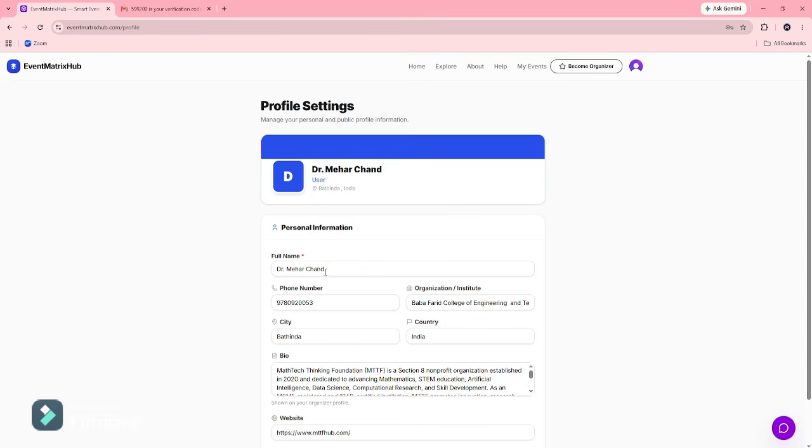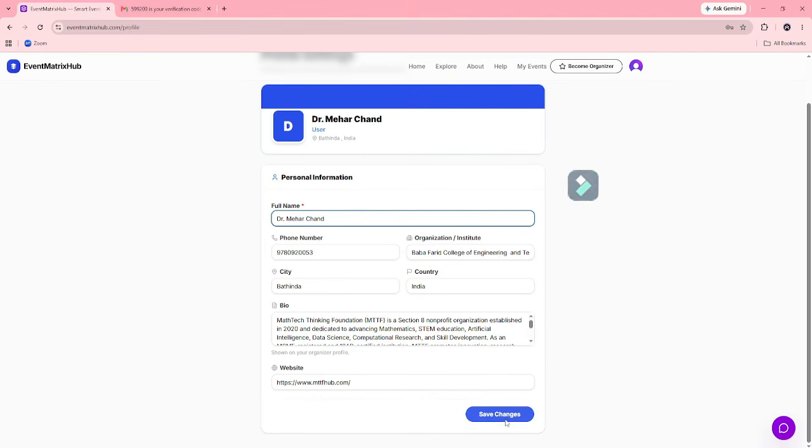You can see the name is very important. This is my name. If it is not according to your need and you are required to change it, you can update it from this place. And after that you can save the changes.